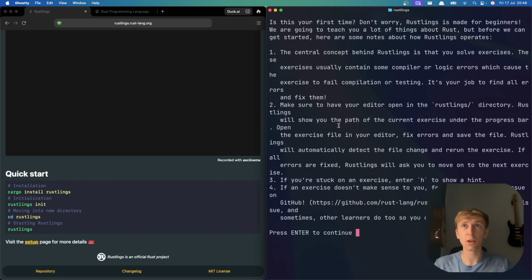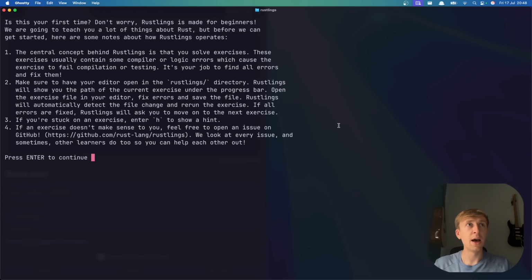I don't know why the writing's gone a bit like that. If I just do this, maybe it'll make it a bit better. There we go. Right, so the central concept behind Rustlings then is that you solve exercises. These exercises usually contain some compiler or logic errors, which cause the exercise to fail compilation or testing. It's your job to find all the errors and fix them. Make sure that you have an editor open in the Rustlings directory. Rustlings will show you the path of the current exercise under the progress bar. Open the exercise file in your editor, fix errors, and save the file.